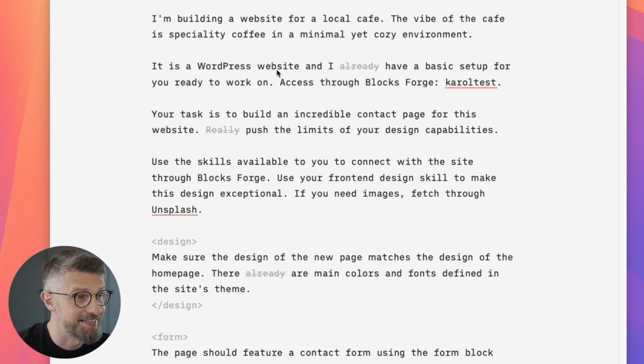So what it says is that I'm building a website for a local cafe. The vibe of the cafe is specialty coffee in a minimal yet cozy environment. It is a WordPress site and I already have a basic setup ready to work on. Then I say what the task is, and it is to build an incredible contact page for this website.